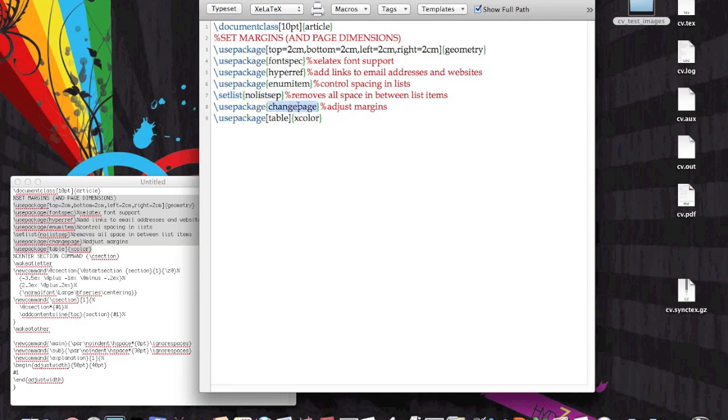We are using the package changepage, which will allow us later to adjust the margins, and I'm going to use that in a command later on. I'm also going to use a table for my references, and I'm going to use color, so we have to add this. This package just adds some color commands like gray, blue, and red, and so forth. You can download the PDF for this package and read about it. And the rest, let's just add as we go.